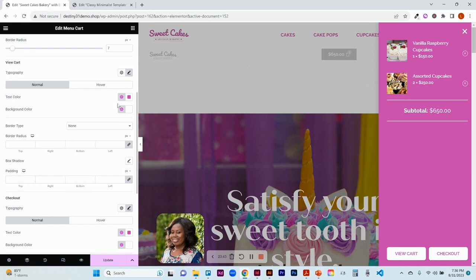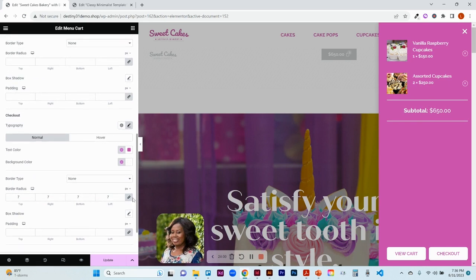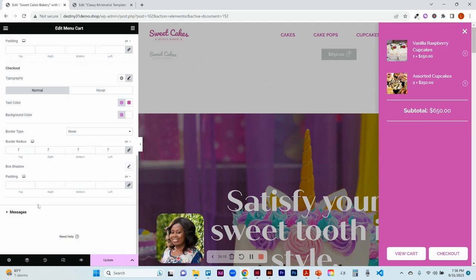Okay, so you can edit text color, the background color, whatever you like here for the view cart button. And same thing with the hover. You do that as well here. And then once you're done, you go to checkout, which is right under it. At checkout, you do the same thing. You can edit the typography, edit your colors, and hover state. All right. And you can also add border radius.